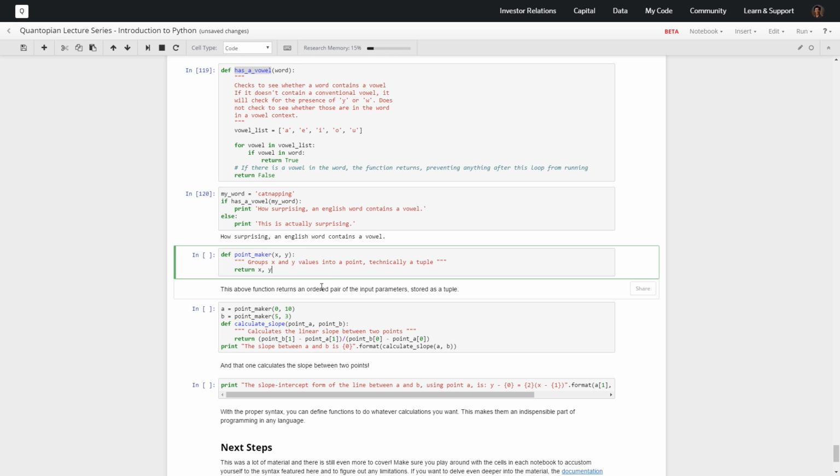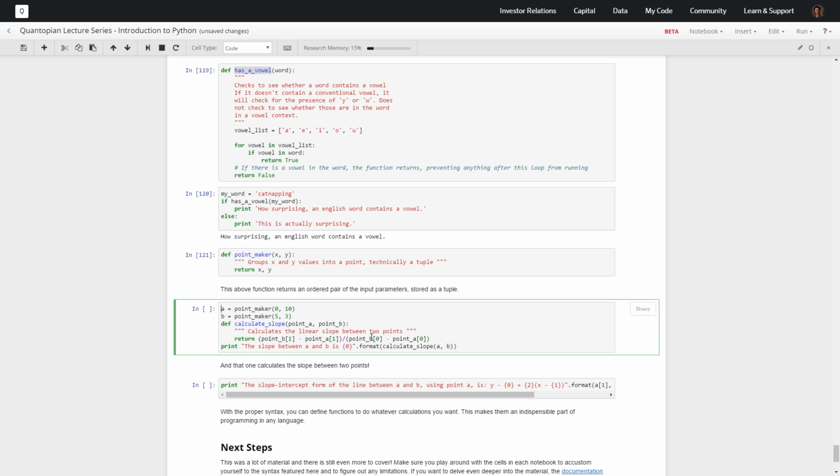Okay, so the next one is point maker. You have X and Y, right? Return X and Y. The above function returns an ordered pair of the input parameters stored as a tuple. So you have A is equal to point maker 0, 10, B is point maker 5, 3, calculate the slope from point A to point B.